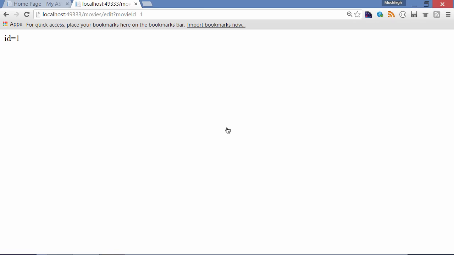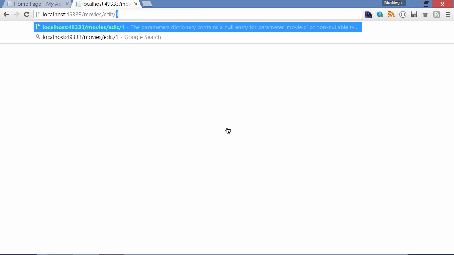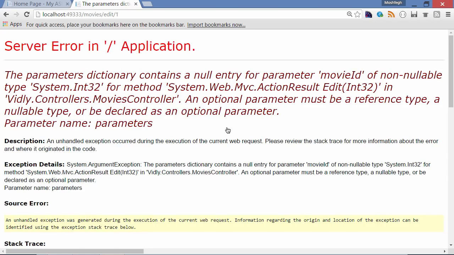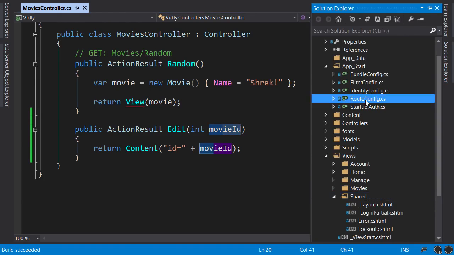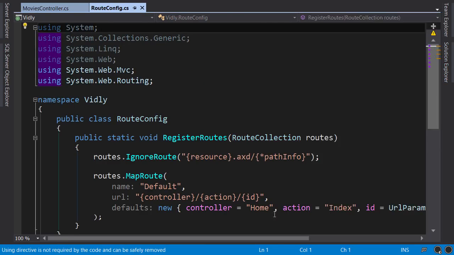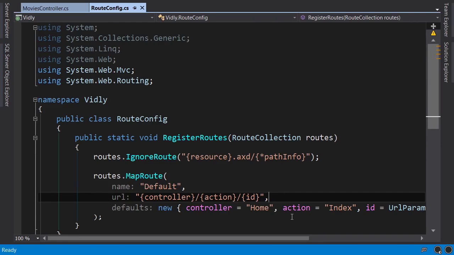The error is gone. But in this case, I cannot embed one in the URL because the name of the parameter in our default route is id. It's not movieId. Let's have a look at our default route one more time. So in Solution Explorer, open up RouteConfig. Look, here's our default route.